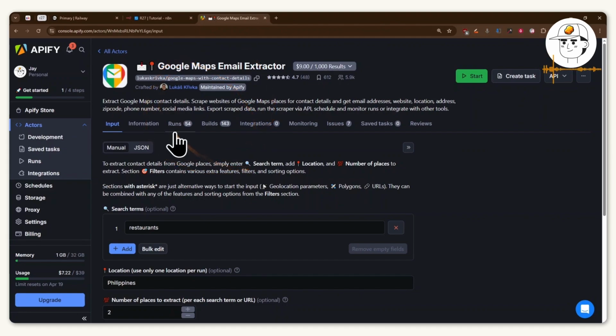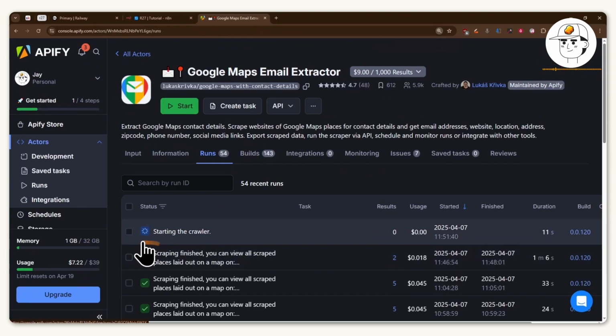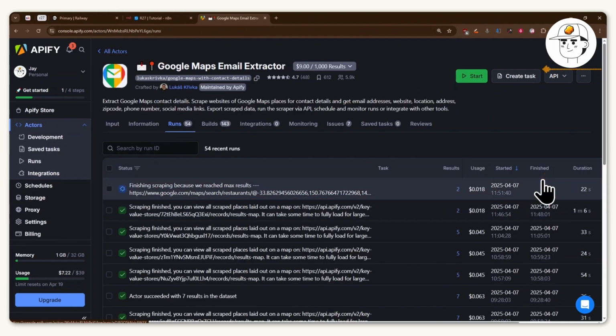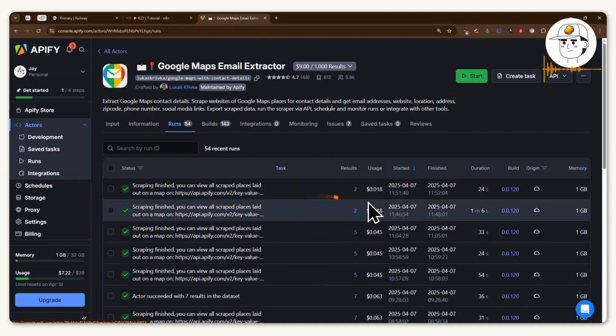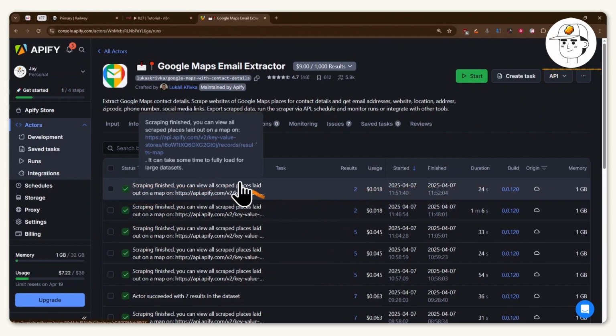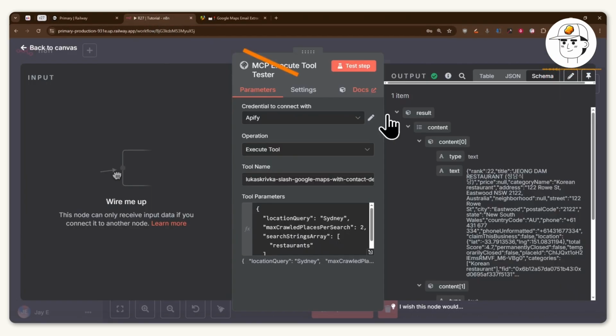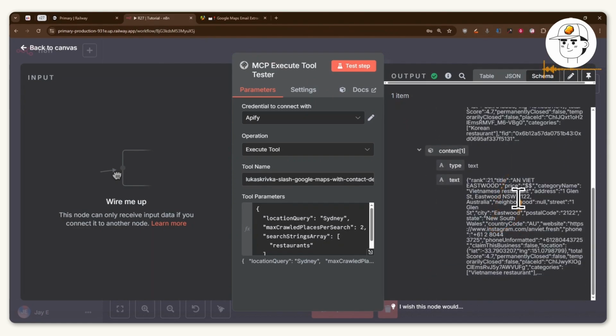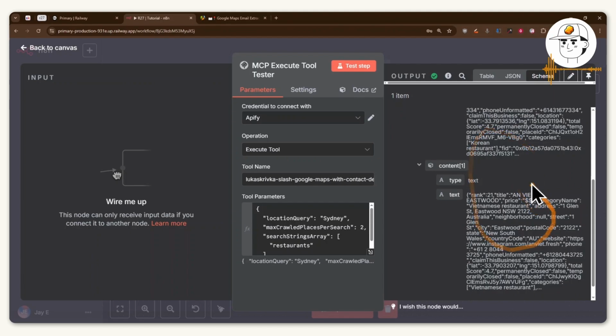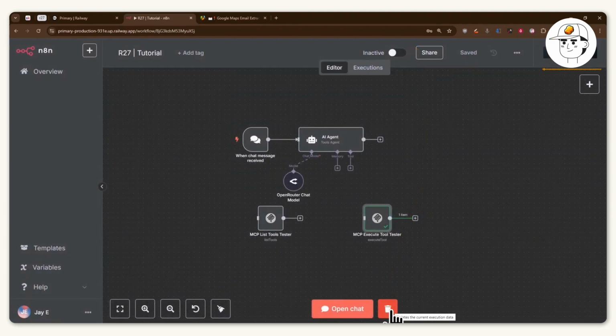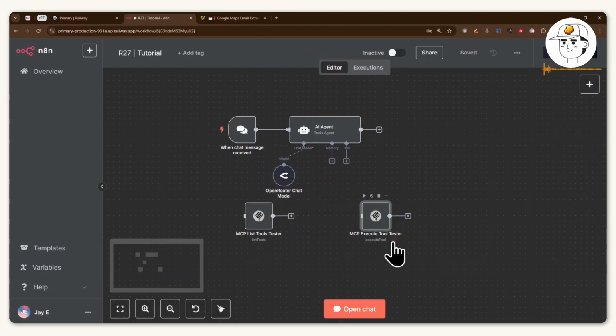So now if you click on test step here, as it executes, when you go back to the tool within Apify and click on runs, you should see that there is one run here where we are starting the crawler. And this is n8n reaching out to Apify in order to get some information from Google Maps. Now that that is done, if we go back to n8n, you'll see that it gave us some information here on 2 restaurants in Sydney, which is what we need. We have validated that we are able to connect to Apify and execute this tool using MCP. So just go ahead and click away and click this bin icon just to clear out the execution there.